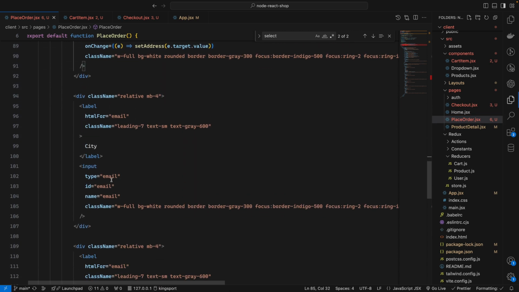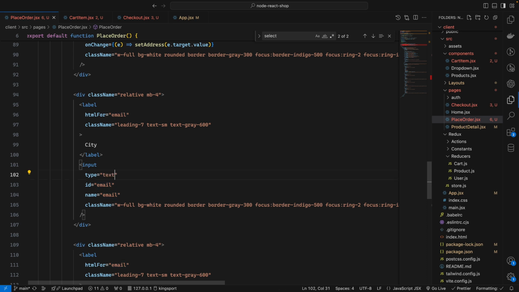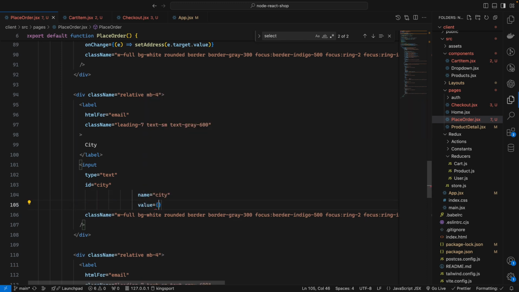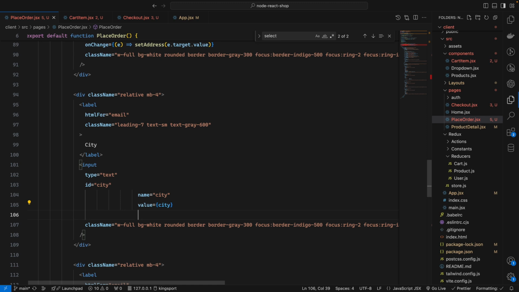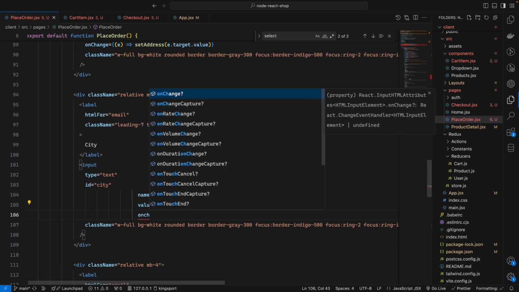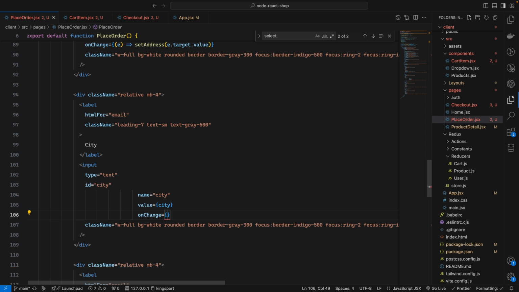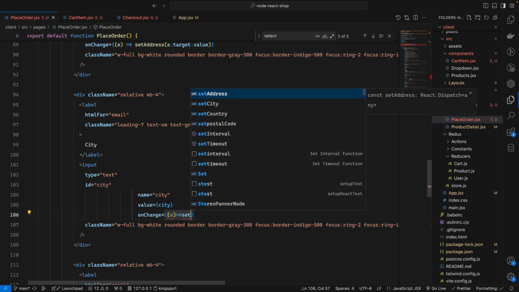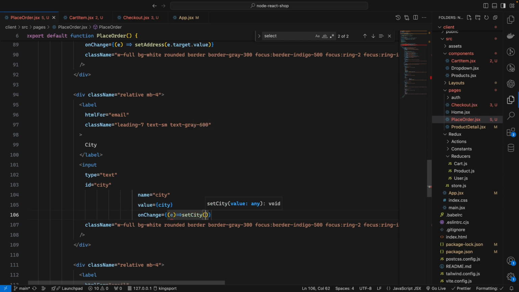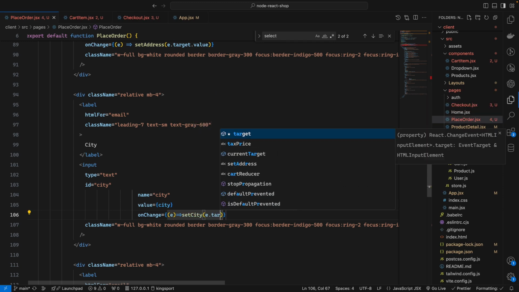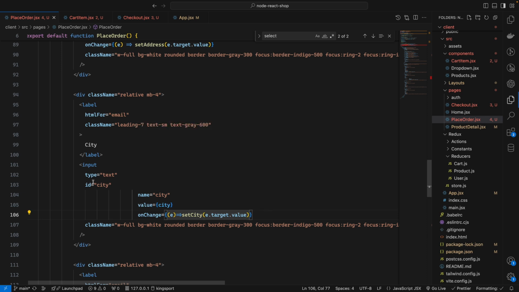And for the city, it's the same thing, type text, id city, and the value is city, and on change we will get the e with an arrow function and call the set city function. We will pass e.target.value.